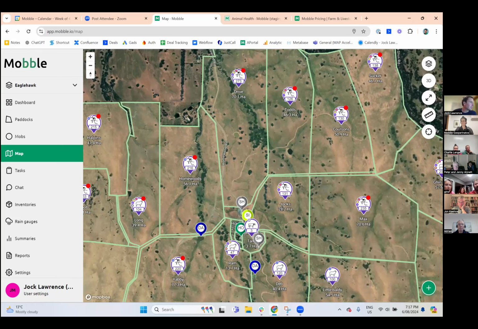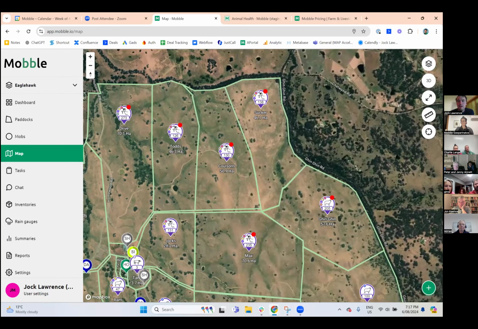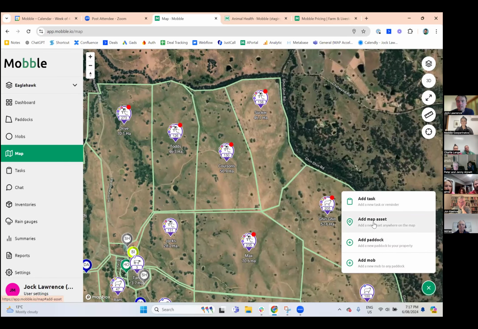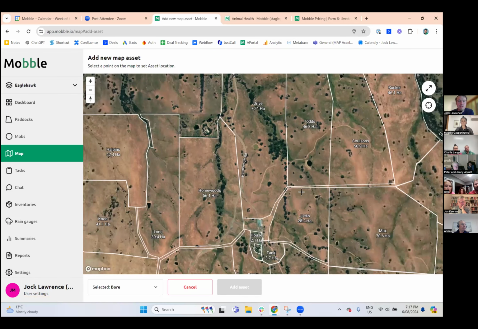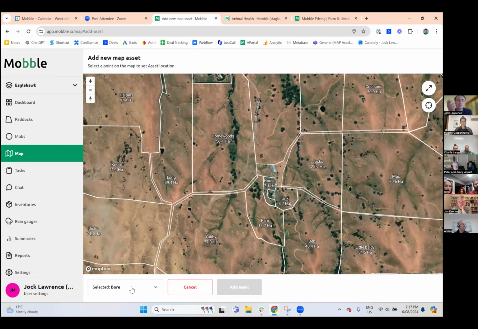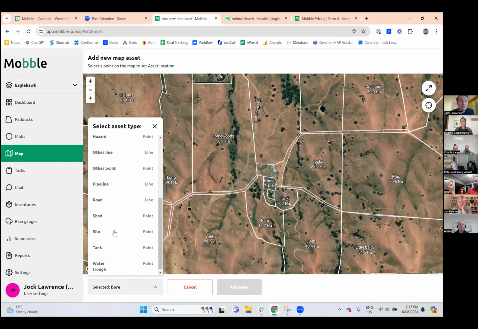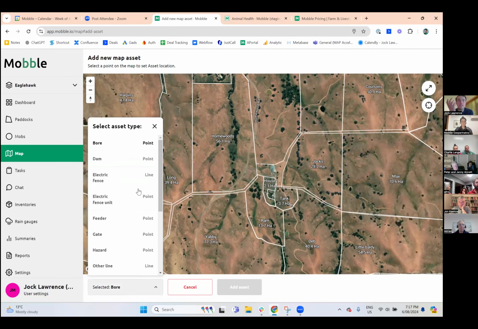So other mapping things. I did notice that people wanted to know more about mapping in some of the feedback they gave us before they came into the session. Other things that we can map are map assets. So this is relatively new in the last year or so. You can map things like your bore locations, trough locations, pipelines, and there's a giant list of things here you can map. And we've also got these other line and other points. So you can literally map really anything that you want to. This is great if you have employees or contractors that come onto the place, because they can see and find those farm assets they might need as well. So yeah, just a quick note there.